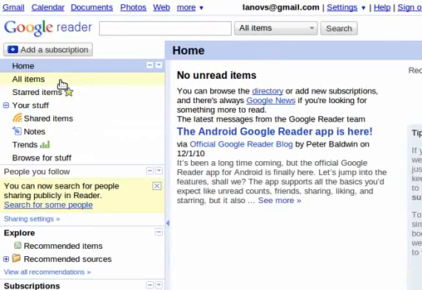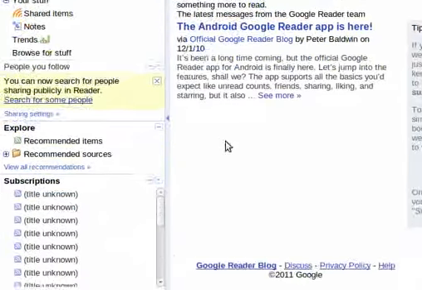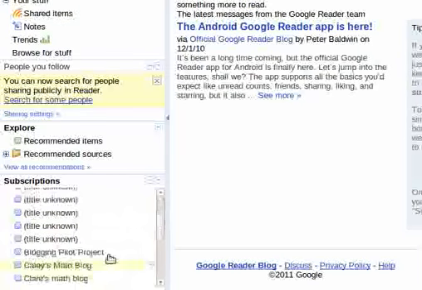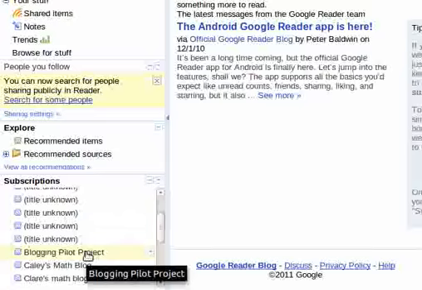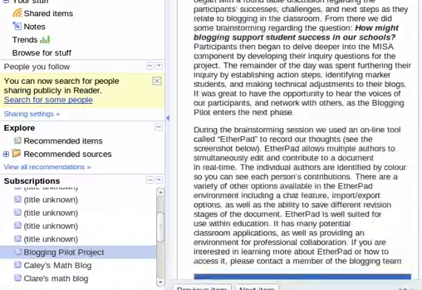Once you've added the subscription, you'll probably notice that up here where it says all items in brackets, in bold, there'll be a number. That's the number of unread items you have. I've actually read the items on this blog before, so they're not showing up here. The interesting part, though, is if you scroll down towards the bottom on the left hand side, you'll see a list of the subscriptions that you have. So the one that I just added is right here, and if I click on it, I can actually see all of the posts that have been posted recently.